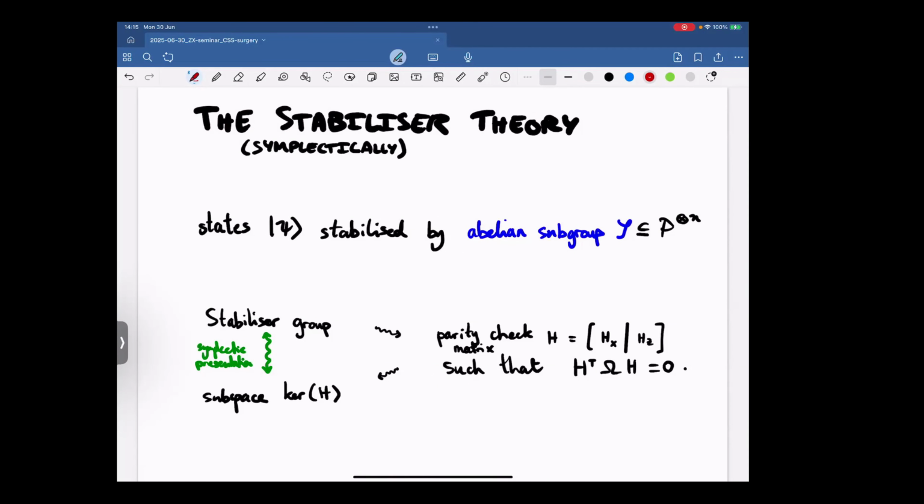This is a specific choice of generating set for the stabilizer group, but I can recover the stabilizer group by looking at the kernel of this parity check matrix, which corresponds to all of the elements that commute. No, I've got this slightly wrong. Here it should be the image of the transpose of the parity check matrix, which is all of the elements of the Pauli group that I can generate from my specific set of generators, or the entire stabilizer group.